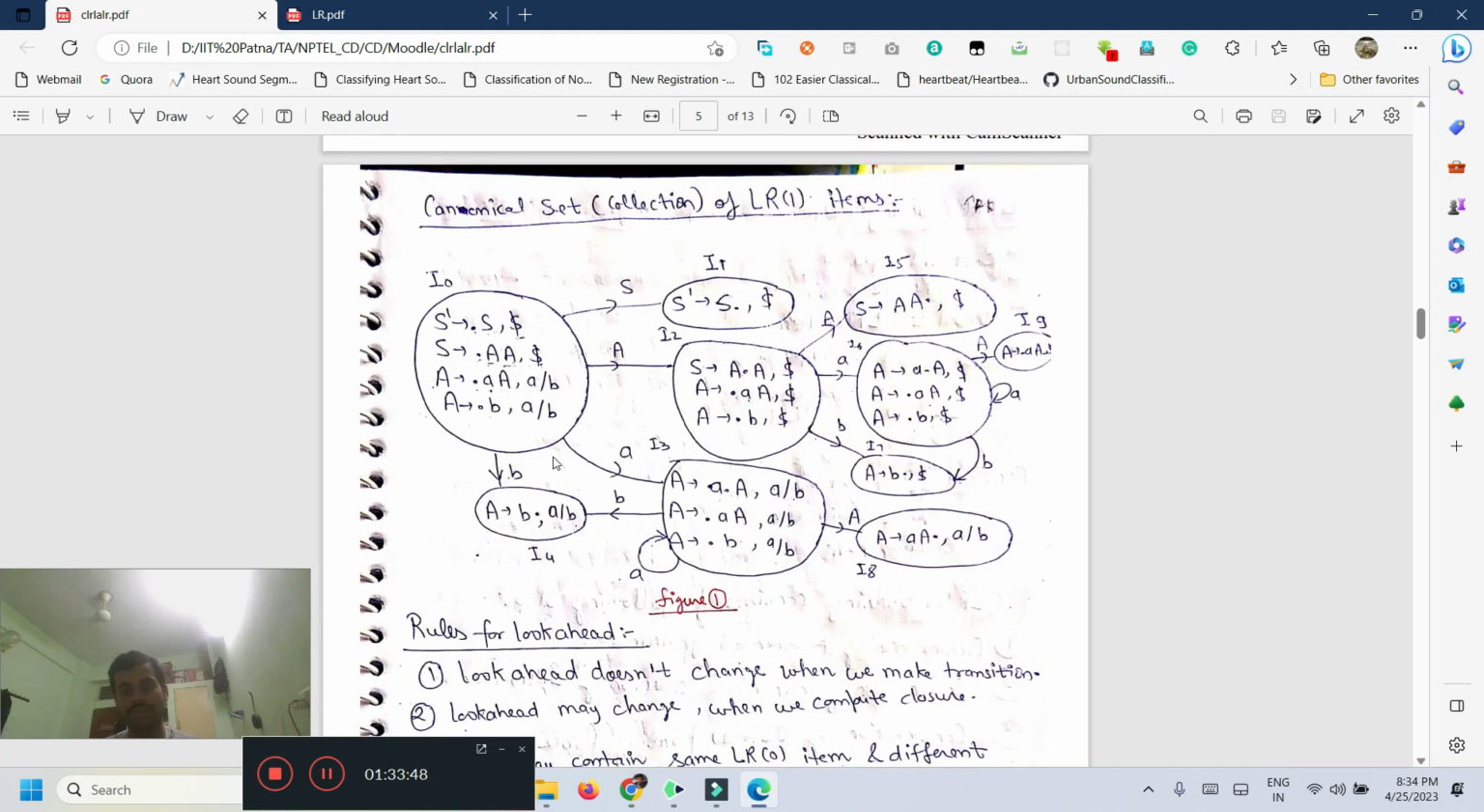I'm not taking too much time. I'm just writing its canonical collection of LR1 items. So this will be like for I0. I'm just writing it from the solution. From here we will go for S dot, A, A, dollar. A derives dot small a, then A or B.